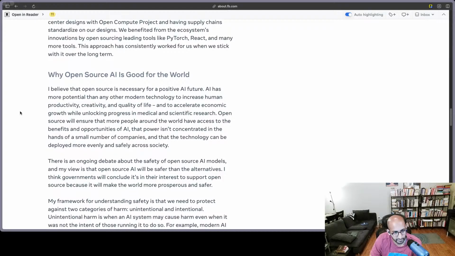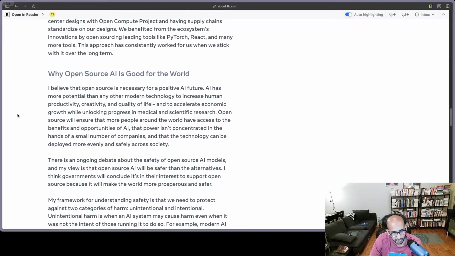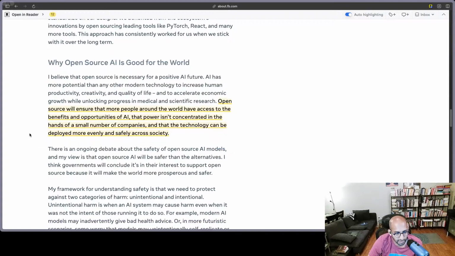Why open source is good for the world. I believe that open source is necessary for a positive AI future. AI has more potential than any other modern technology to increase human productivity, creativity, and quality of life, and to accelerate economic growth while unlocking progress in medical and scientific research. Open source will ensure that more people around the world have access to the benefits and opportunities of AI, that power isn't concentrated in the hands of a small number of companies, and that the technology can be deployed more safely and evenly across society.